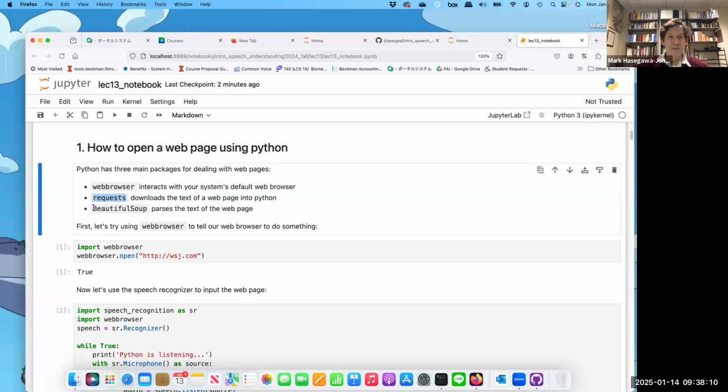And then finally, there's a package called Beautiful Soup, which will take the string, the text of the web page itself, and just parse the text of the web page. So you can either use web browser to interact with the web browser program, or you can use requests to interact with the web server program on the internet, and then use Beautiful Soup in order to interact with the text of the web page itself separately.